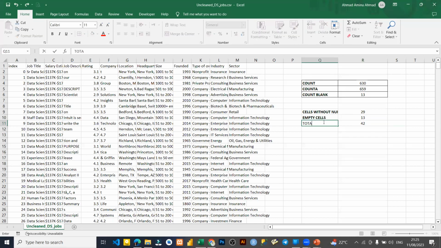That is the total error cells. We can call it error cells. Since the cells are empty, we have empty and we have those that contain something other than number. So now we have 42. That is the total error cells that we have. Now we want to know the clean cells that we have. We have 630 clean cells. Error cells are what? 42.